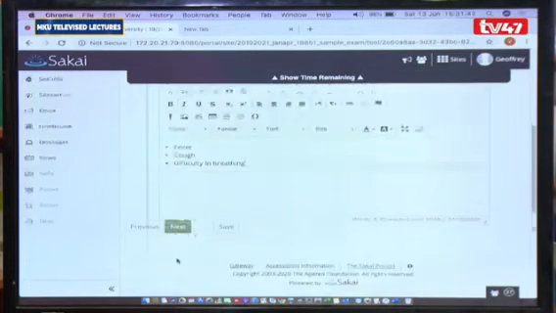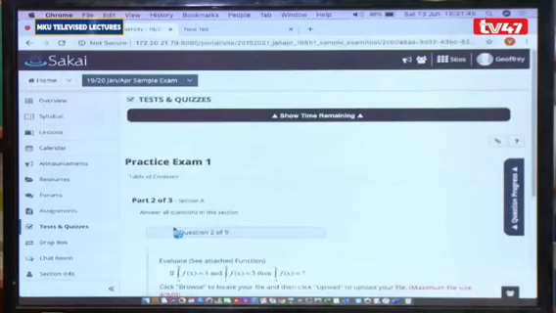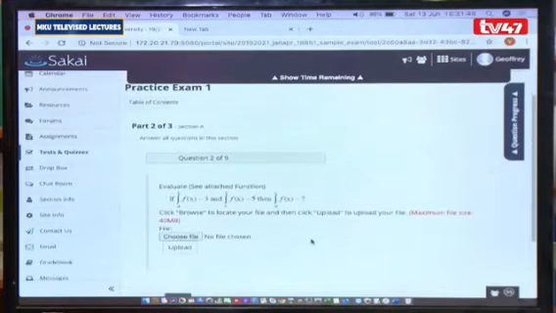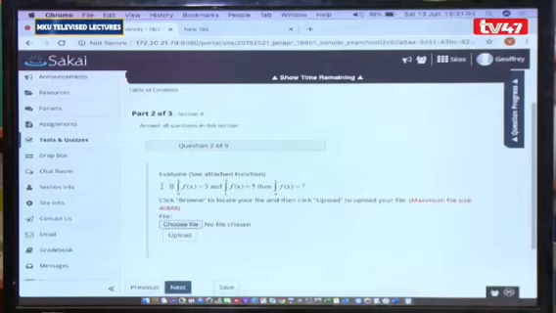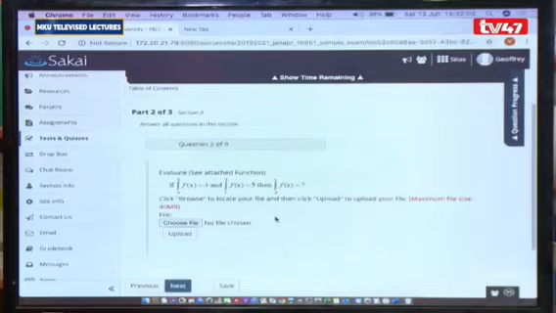We are through with question 1, so we click next to go to question 2. And question 2, as you can see, is a mathematics question. It says evaluate the function, and the function has been attached there. So what you'll do as a student, and the instructions are very clear: click browse to locate the file and click upload. So you'll take a piece of paper, do the exam, answer the question.